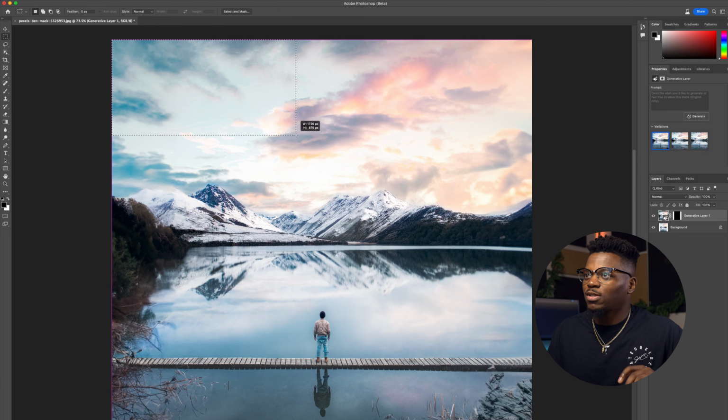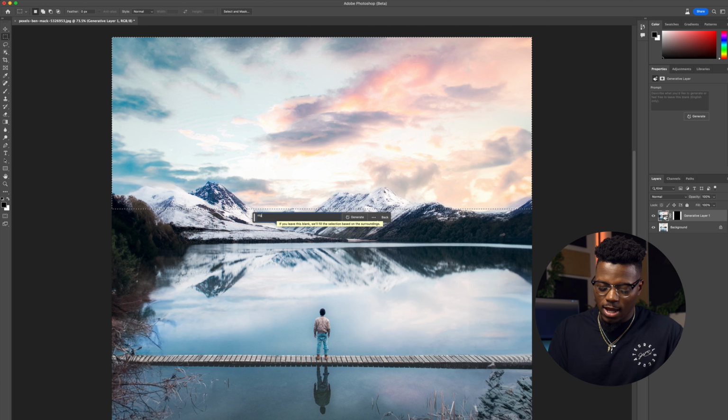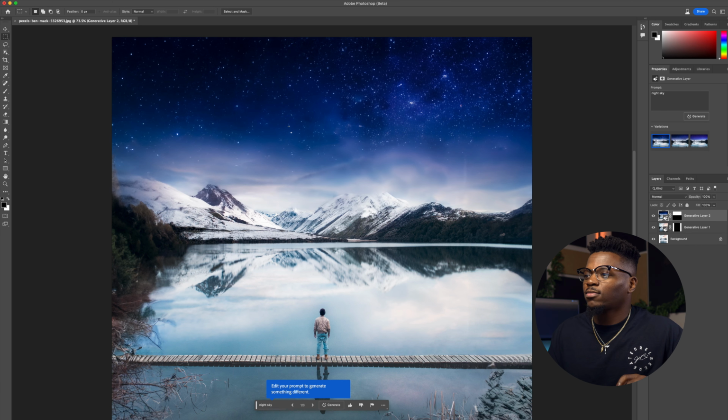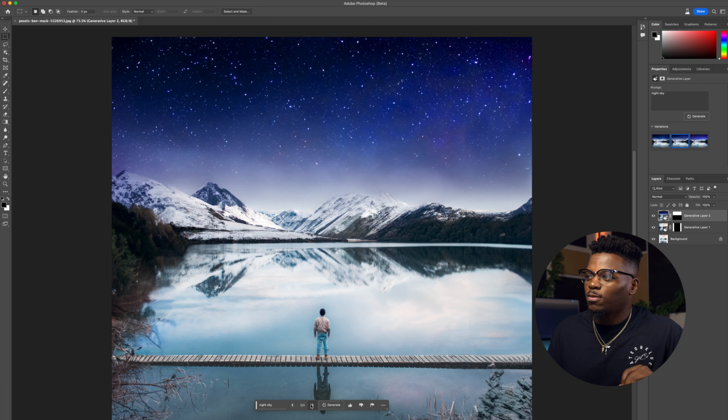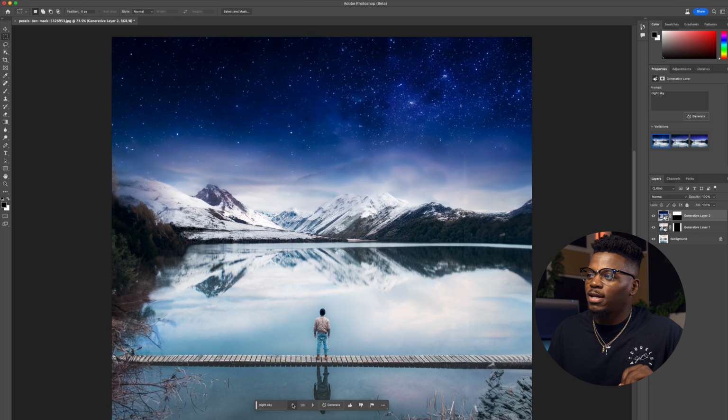So all I'll do is click this Marquee tool, and we're just going to hover right over these mountains right here. Go to Generative Fill, and then let's go to night sky. And just like that, it adds in a nice looking sky. And what I didn't mention before, which is what I'll mention right now, is you do get 3 options. So you can scroll between a few different versions. I like version 1 the best.